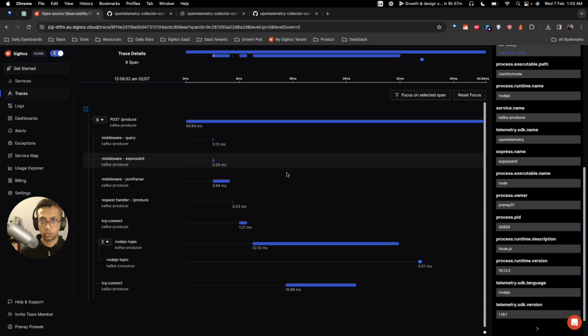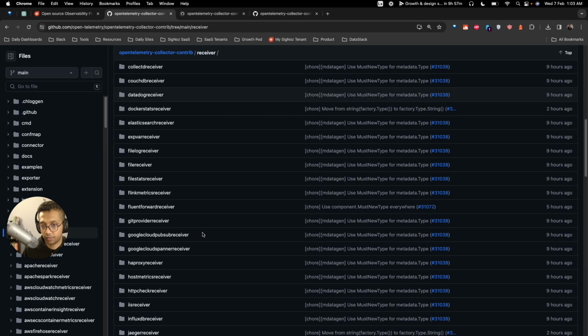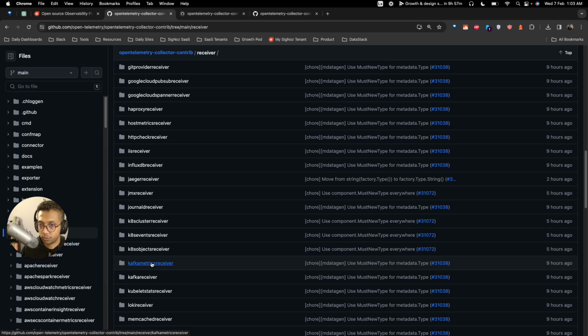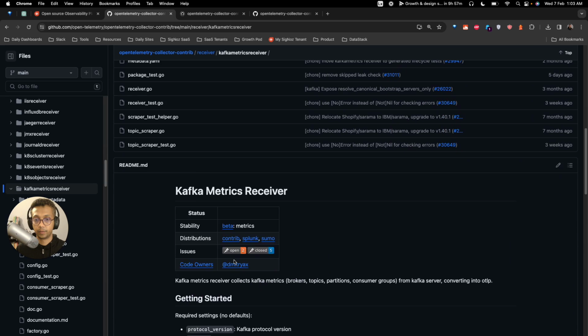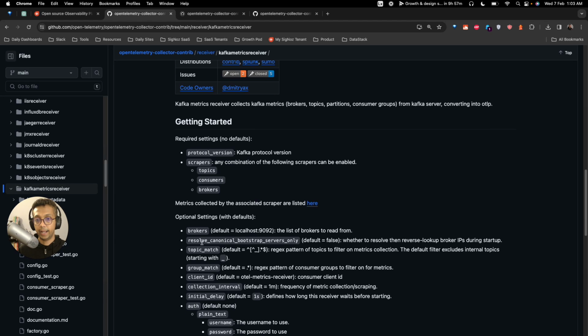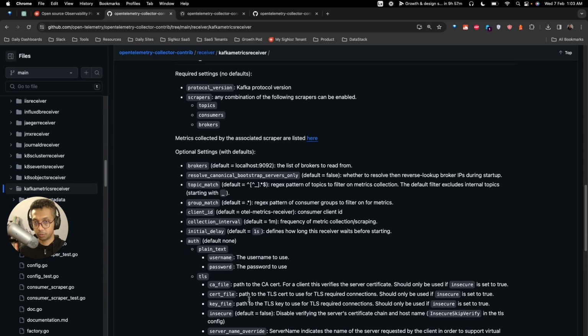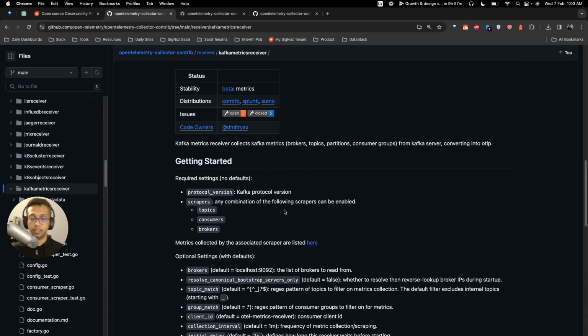But in this tutorial, let's also just focus on getting Kafka metrics. So in the OpenTelemetry collector, there's a receiver. You can see different receivers for Kafka. One receiver which we'll use today is the Kafka metrics receiver. Here you can specify what you want to scrape, whether it's just topics, consumers, or brokers, and the protocol version, and a bunch of other parameters. And based on that, you will start getting metrics about the Kafka instance, right?